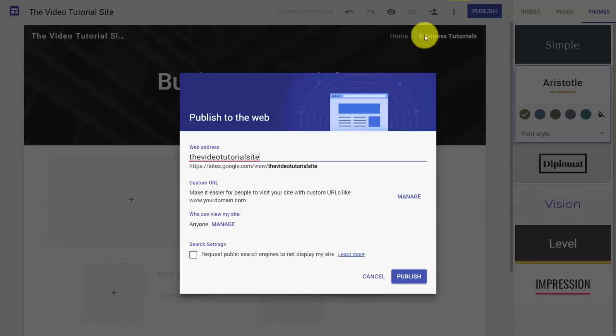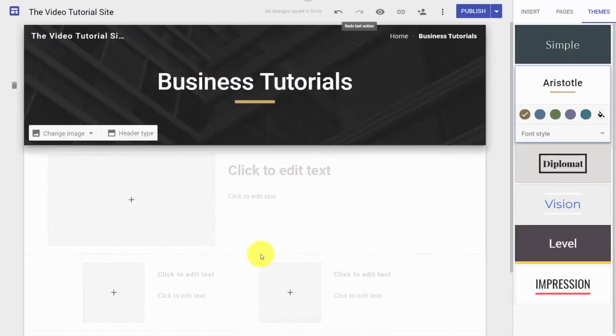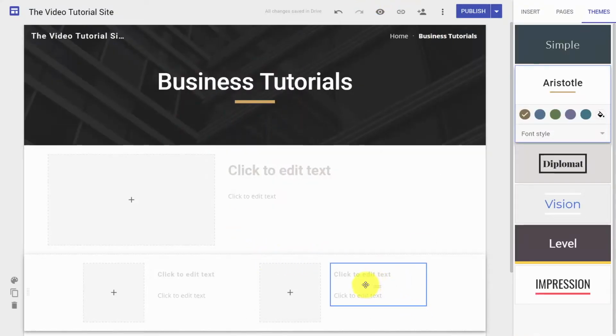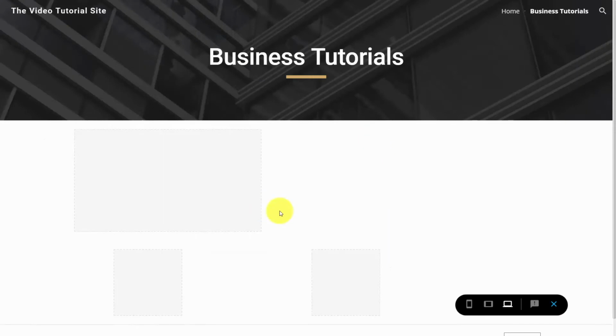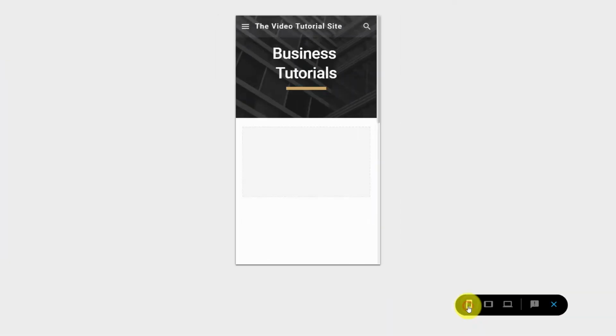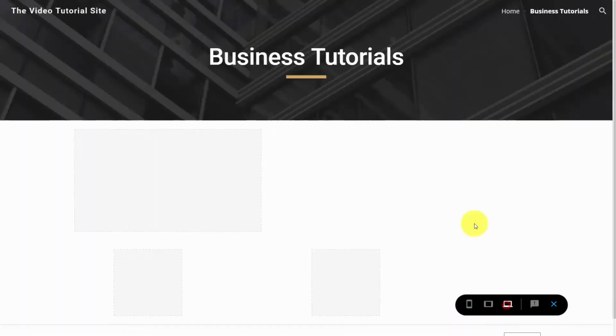And then we can give our site a name. We can decide whether or not we want our site to be indexed in the search engines, and then we can click Publish. So Google Sites gives us a very simple way of being able to create a site and then add content to that site. And we can view our site and how it's going to look on different devices. And we can go back and edit our site.